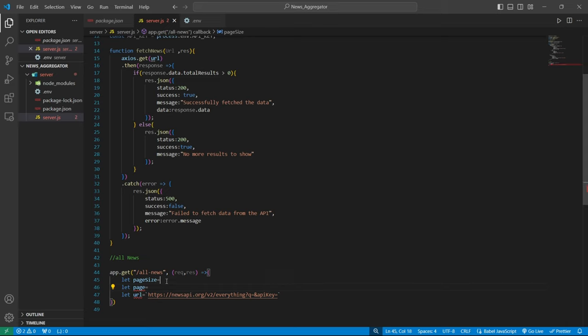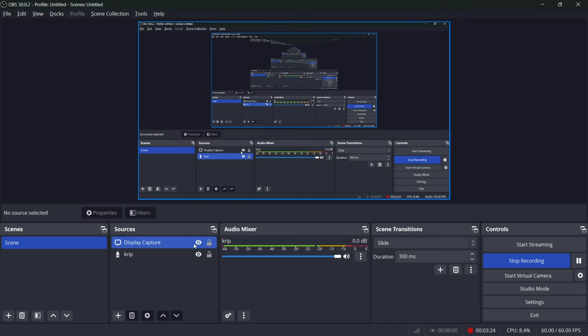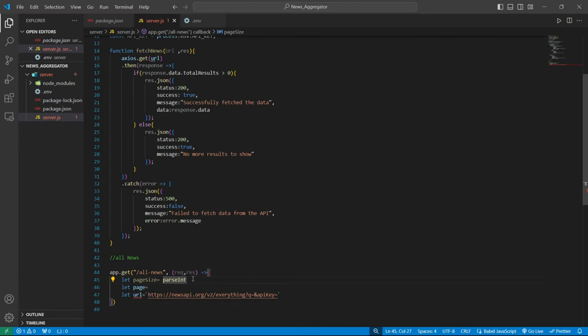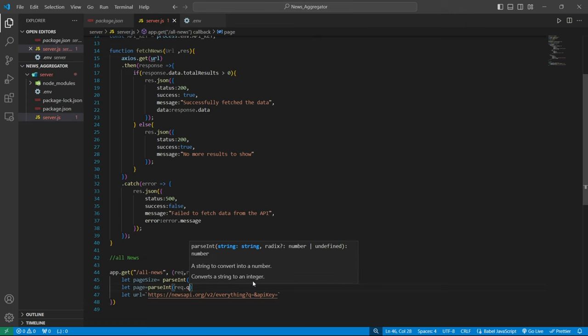Now this page and page size could be strings. If we are sending from our front end, it could be a string, so we will need to parse it into an integer, because as we can see here it is using int as a data type. We will read the request query. It will set a default: if the page size is not available, we will use 40, meaning it will give 40 articles per page. And for the page, let's parse it into an integer also, similarly using the OR operator. If it is not set, we will use page one.